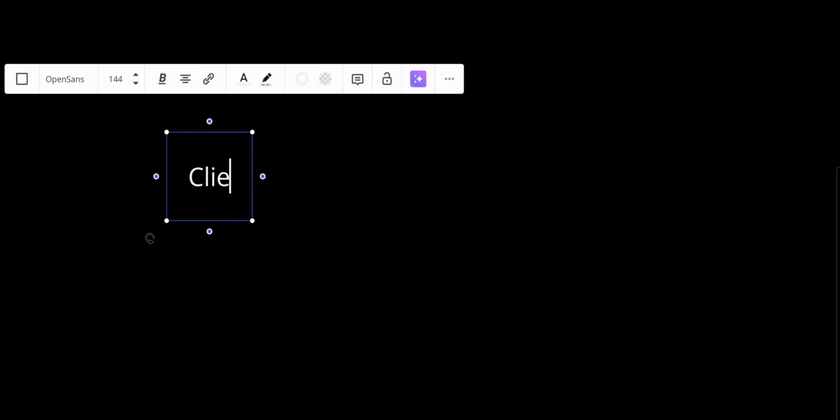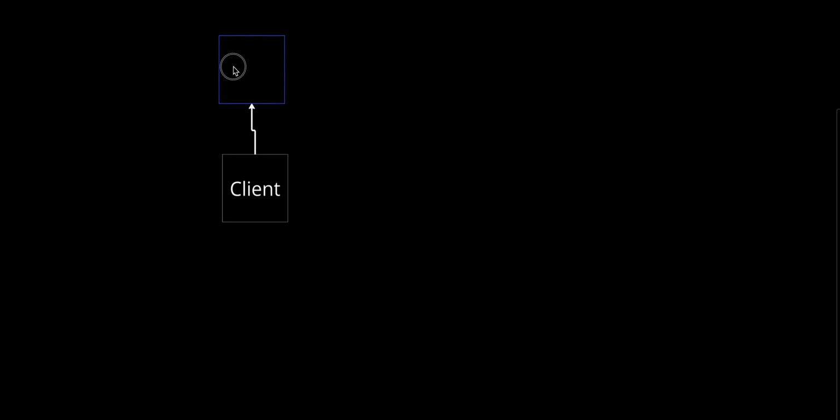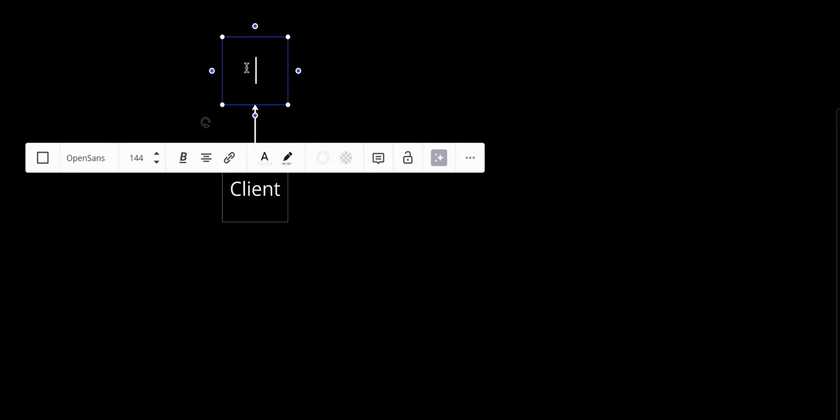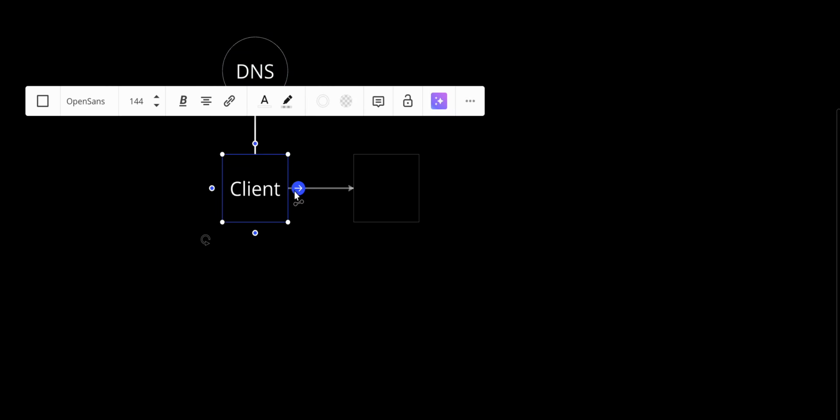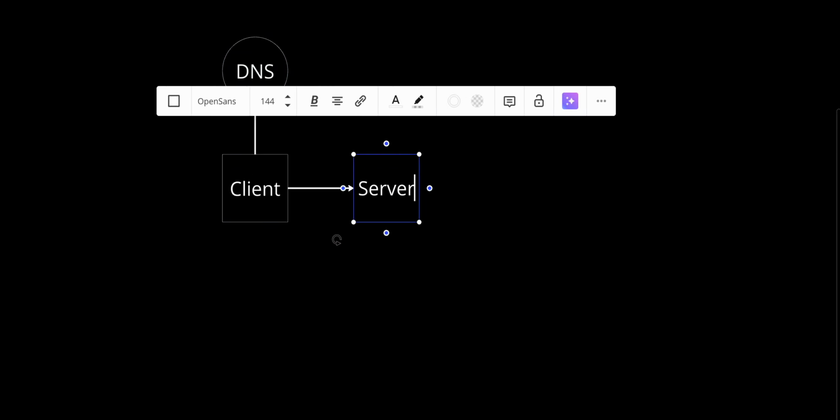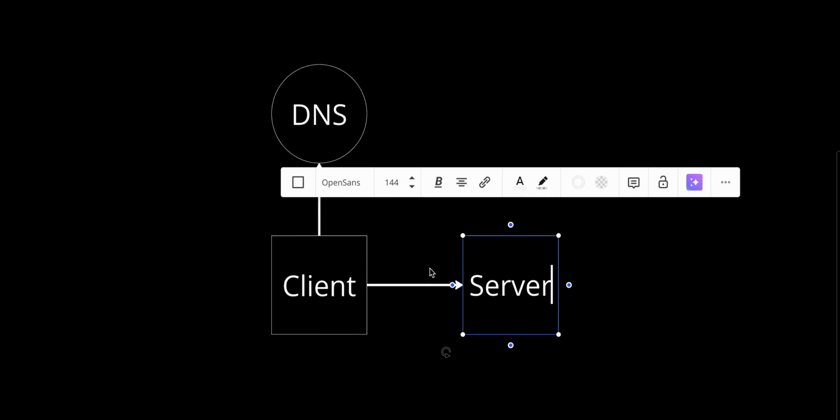Let's just make a small diagram so we understand what we are building. Let's say that we have a client and the client will be connected with something called a DNS. We will talk about what it is in a minute. And we have the server. It's a pretty simple architecture, to be honest.